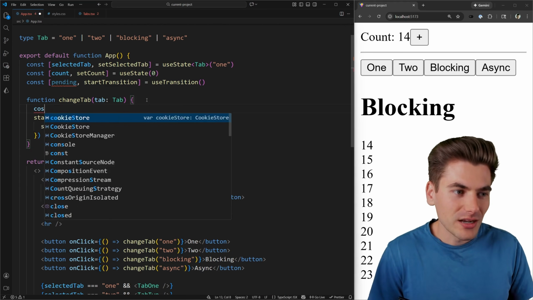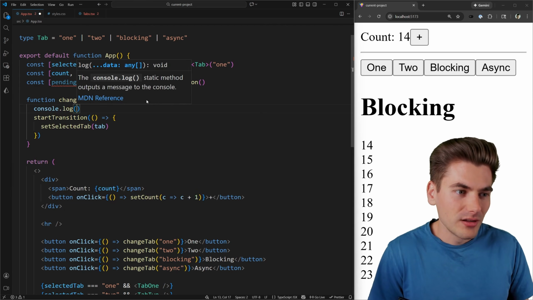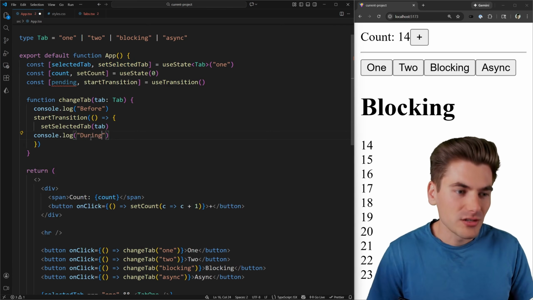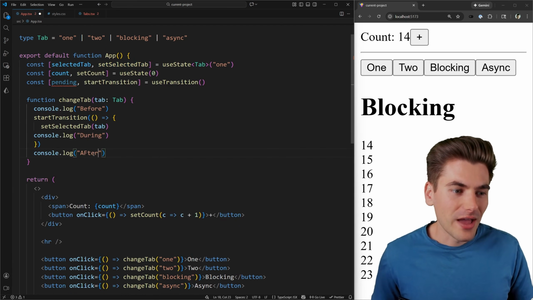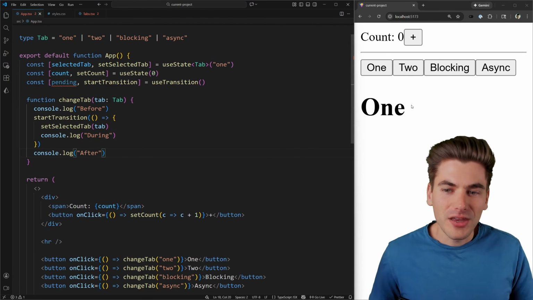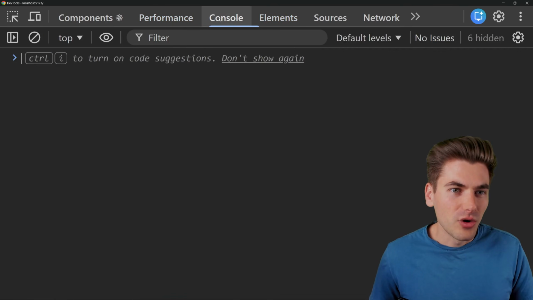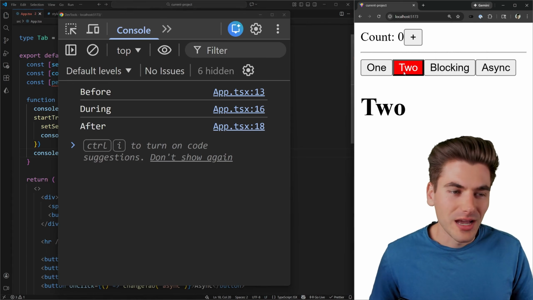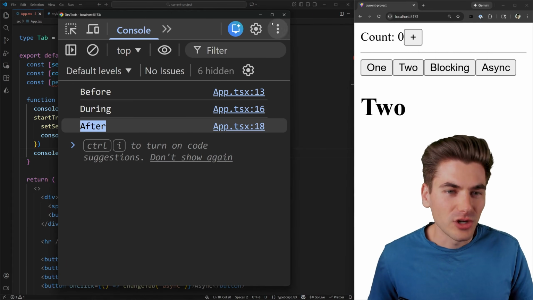To show you what this looks like, I'll just come in here with a simple console.log. We're going to have this one say before. This one is going to say during to show that this happens during, and then we're going to have after just like that. Now, if I give that a quick save and I inspect my page and we go over to the console, and all we need to do is just change something on our tab. So let's say that we go to tab number 2, you can notice it says before, during, and after.